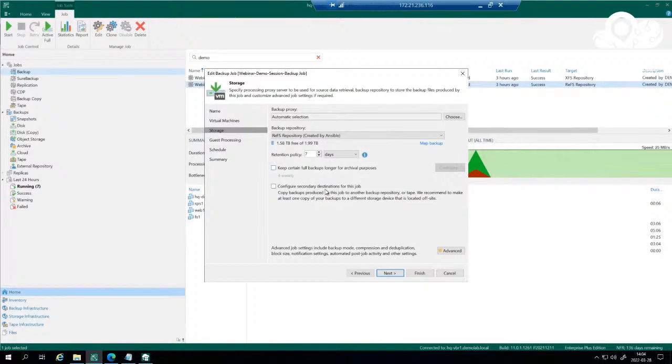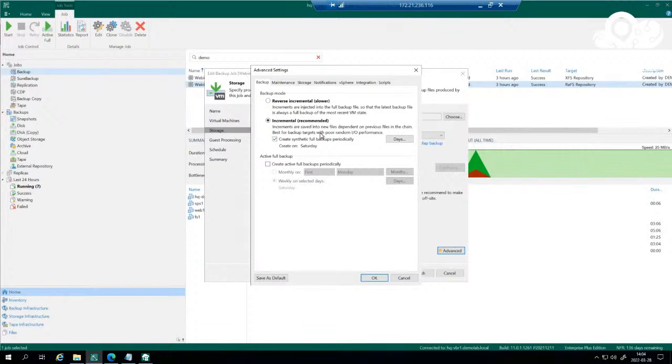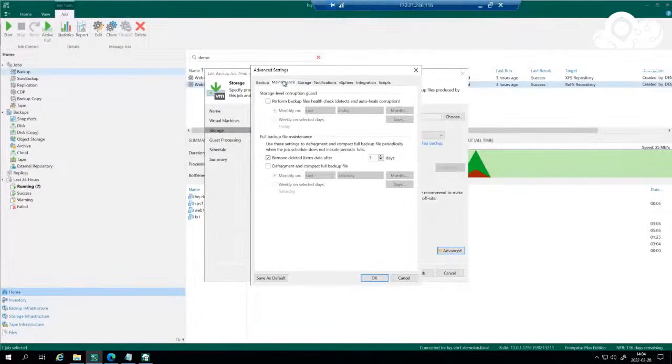You can configure a secondary destination for a backup copy, so once the backup is completed, it will be sent to another destination. We have some advanced options here. We can select the backup mode, whether it's incremental or reverse incremental, creating synthetic full backups. We have the maintenance options, where we can run a health check on the backup files and fix any corrupted blocks in there.